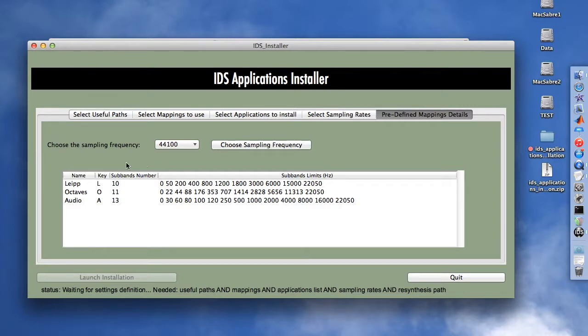and so on. We can also change the sampling frequency, validate our choice, and the only subband limit which has changed is the last one, which corresponds to Nyquist frequency, that's to say half the sampling frequency. The 5th tab is only informative, and here in the status bar we see that the application is waiting for settings definition, and we need to define useful path, mappings, application list, sampling rates, and resynthesis path.